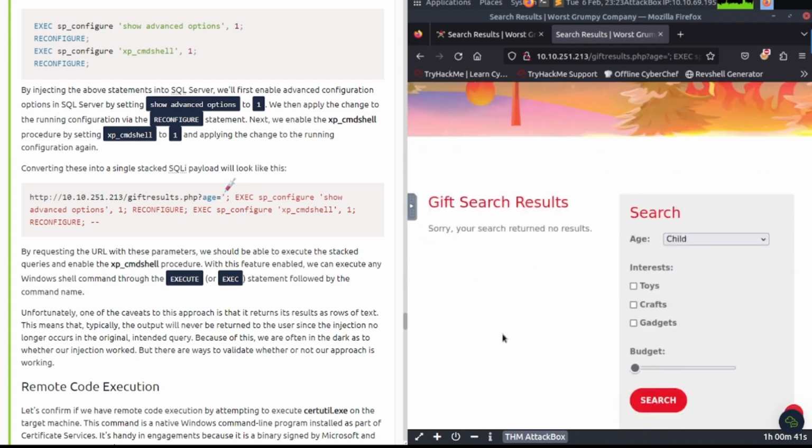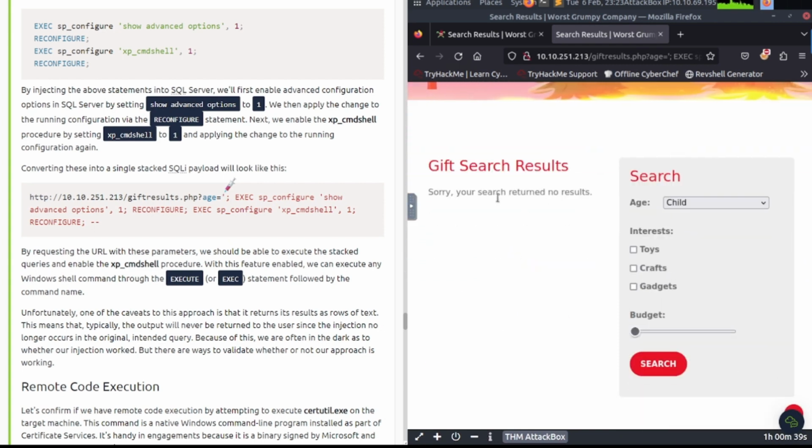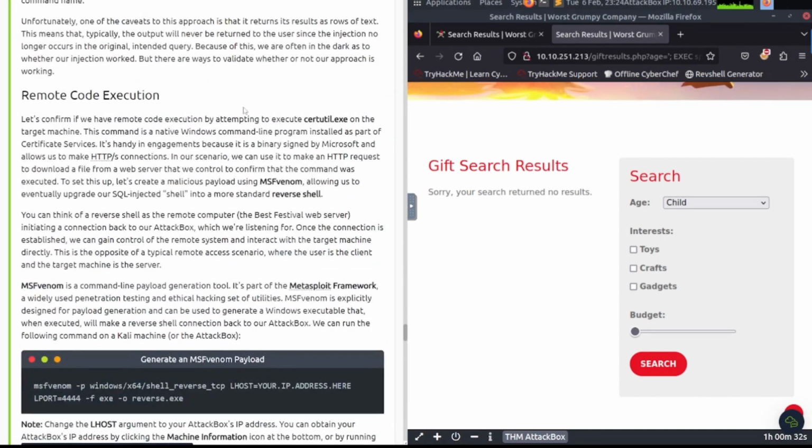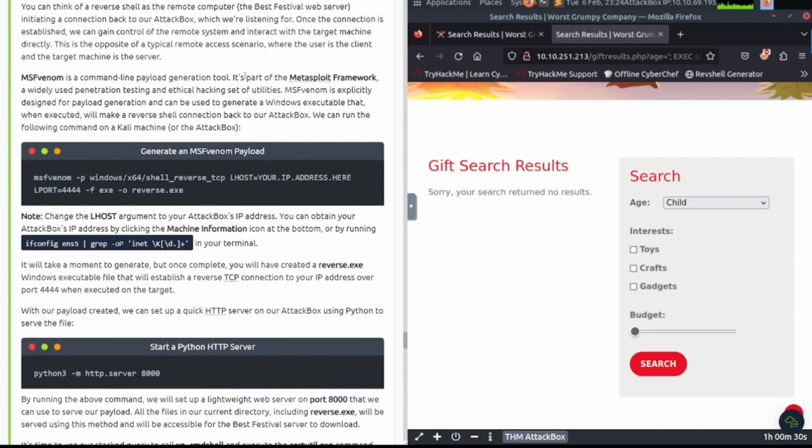You're not going to know if it was successful or not, but we're going to know here shortly after we get the remote code execution on it. All right, it goes in and talks about generating the payload with MSF Venom, reverse.exe, which I've already done.